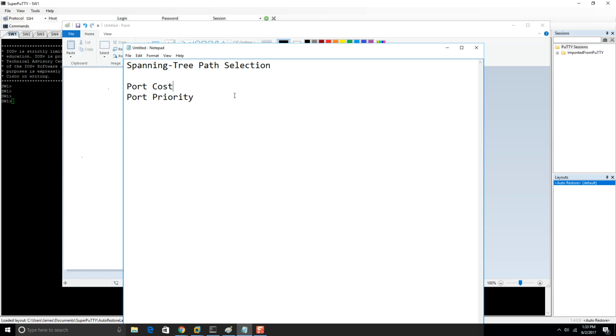So again, a quick summary: for a gig interface, the cost is going to be 4. For a 100 megabit interface, it will be 19. For a 10 meg, you'll typically see about 100. And these are defaults, remember. I think also for a 10 gig link, it's 2. These are important to remember as you're building a topology. All of these values can be manipulated manually, and we'll actually go through and do that. So that's the port cost configuration.